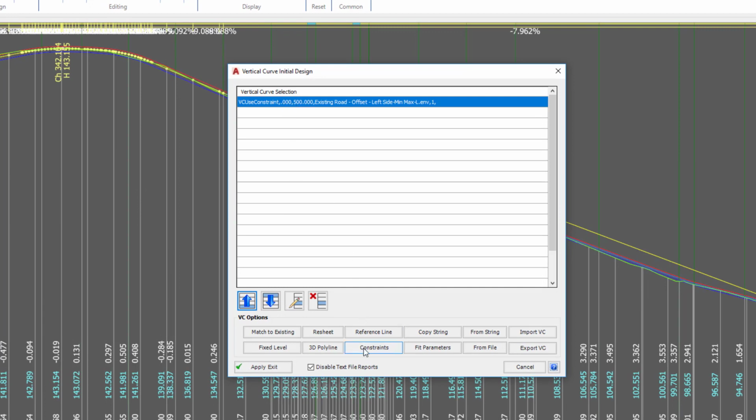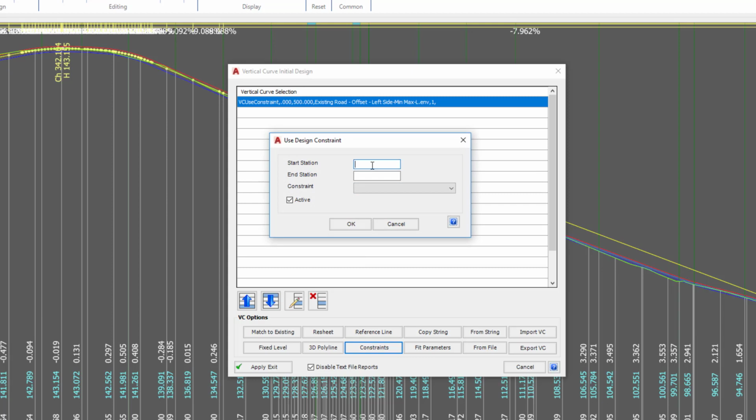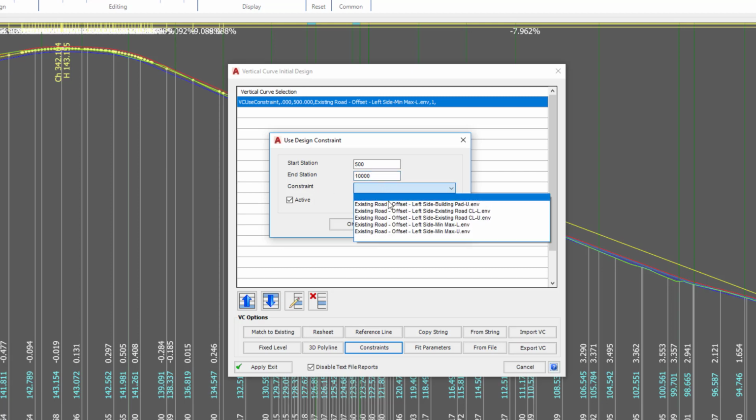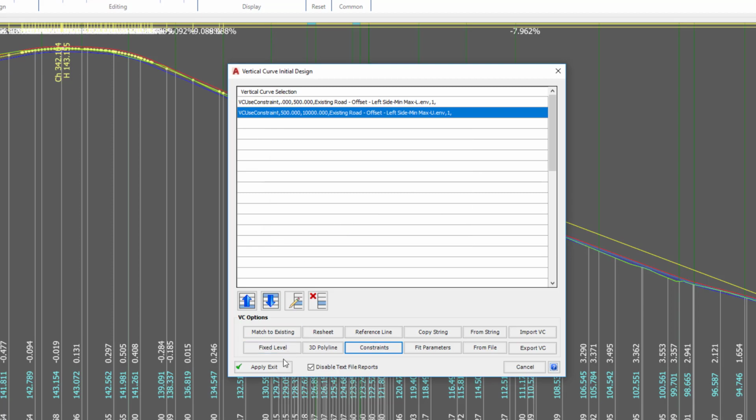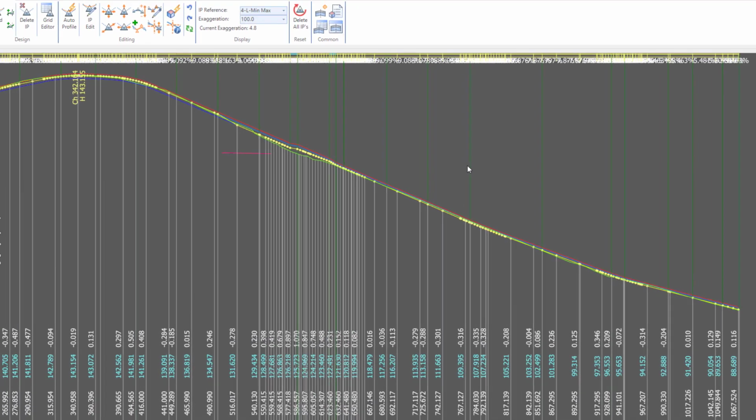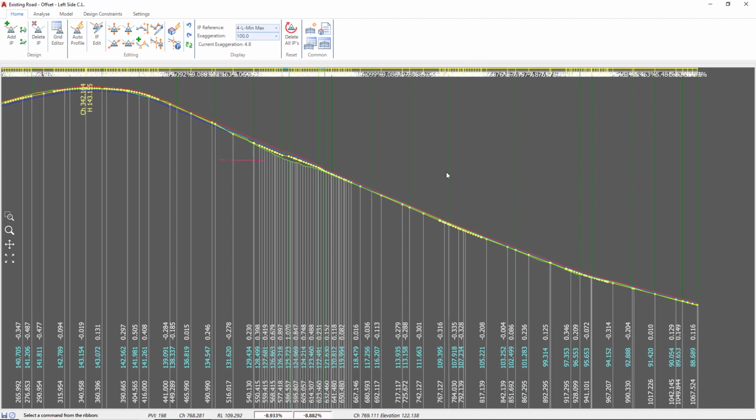We're going to go back down to Constraints. We're going to say from 500 all the way down to the end of the design, which in this case, make sure you don't put 1,000 because the design does go just over 1,000 feet, so we're going to put 10,000. The constraint will be the upper this time, and we're going to click OK and then Apply and Exit. And you can see how the software has now managed the design by placing it on top of the -5%, making a transition between the 490 station and the 516 station.